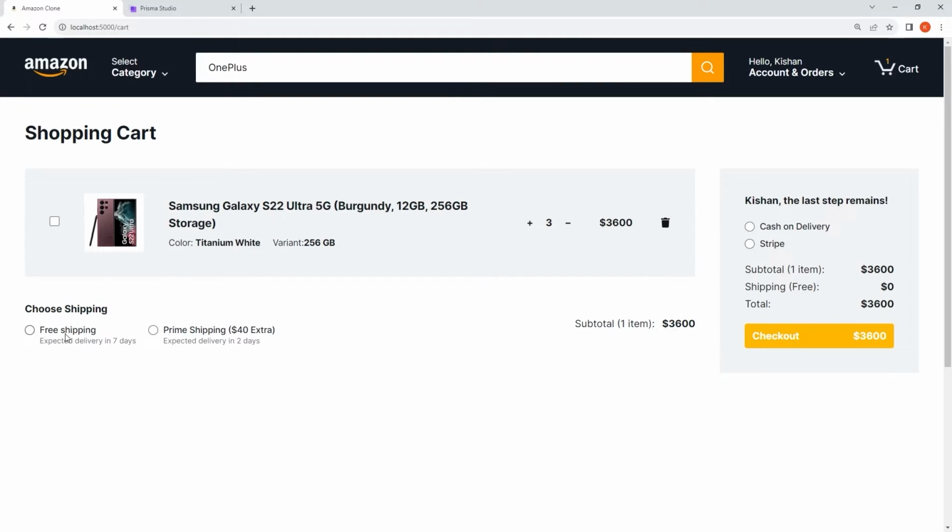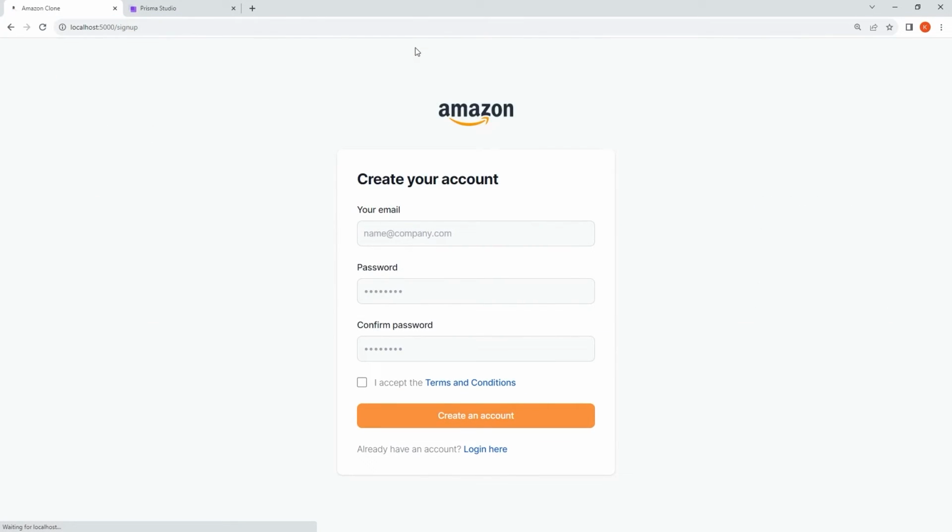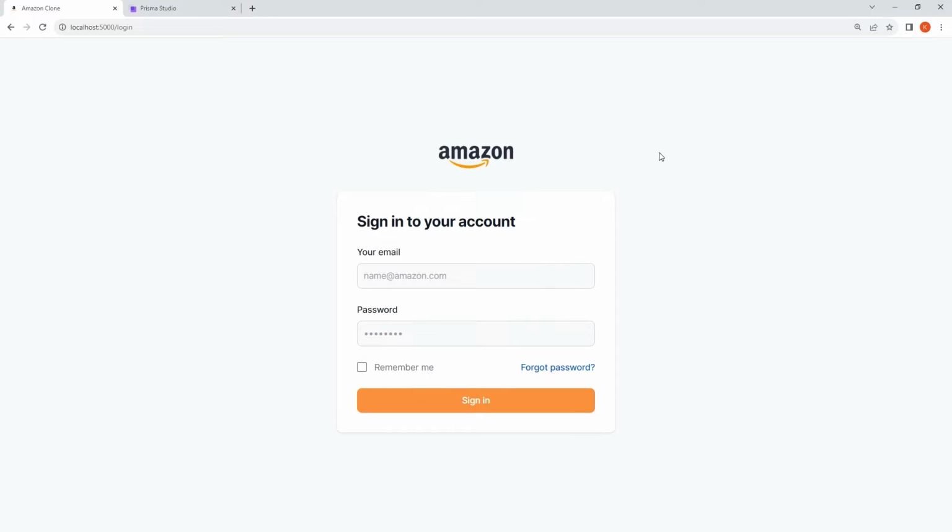Now we can also select the delivery type of free shipping or prime shipping. If we have selected prime shipping, then the prices are adjusted automatically. We can select cash on delivery or Stripe, and we can check out for the product and the order would be created. Now we also have login and sign up page. From here we can sign up to Amazon, or we can just log in from here, and this is our login page. From here we can log into our Amazon clone.